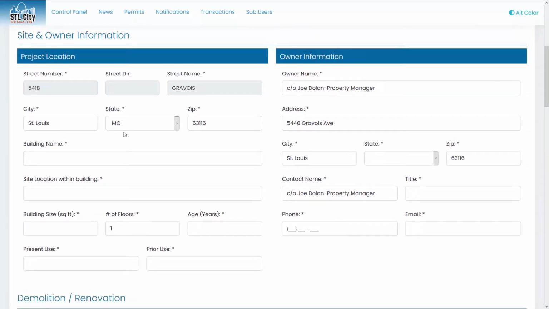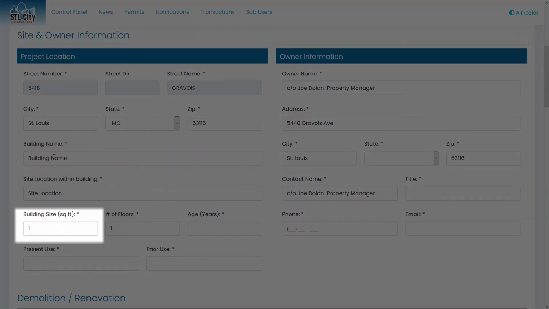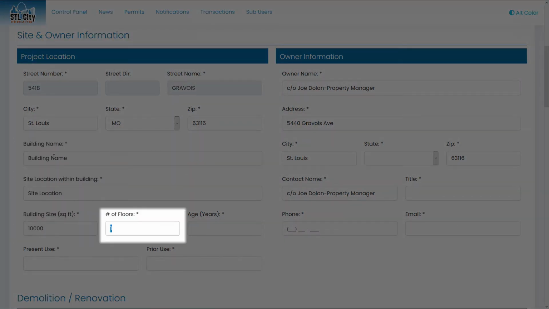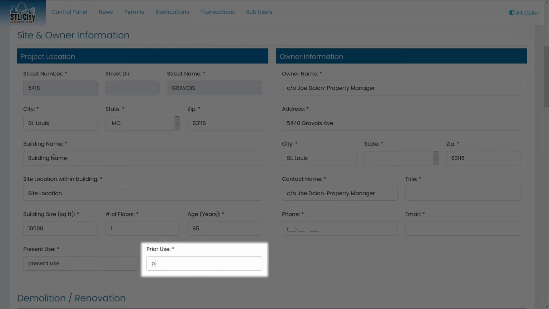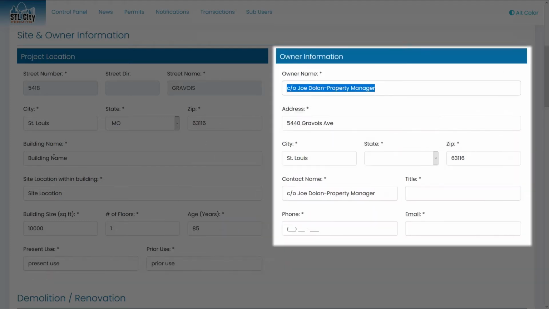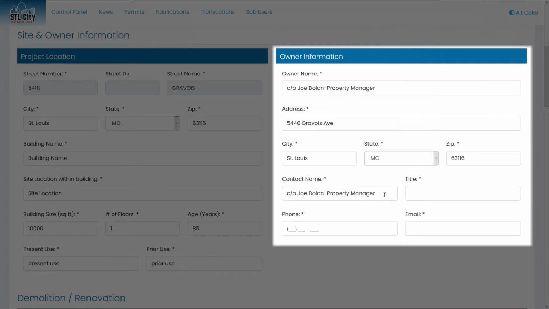So on the project location site, we still have to fill in building name, site location, building size, number of floors, age, which sometimes does get imported from the city assessor's database, present and prior use. On the ownership information side, you can see we imported the ownership information and just check to make sure all the information is imported. You can see here that they left off the state, and this comes out of the assessor's database, so somebody left that off, and we can fill in the rest of the contact information.